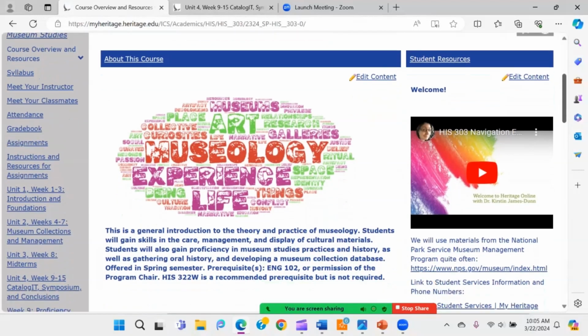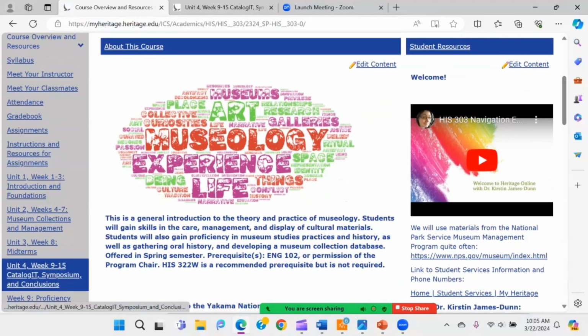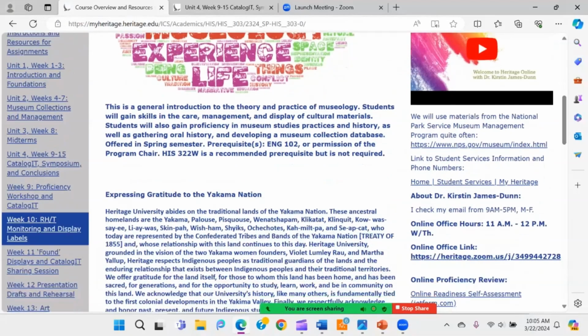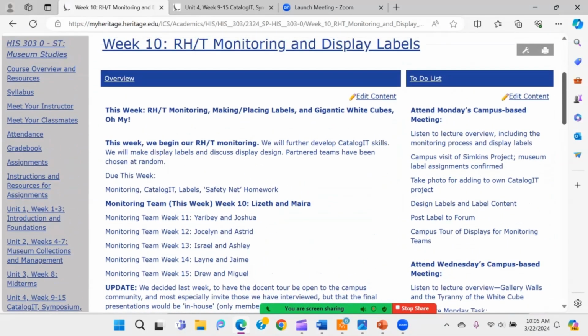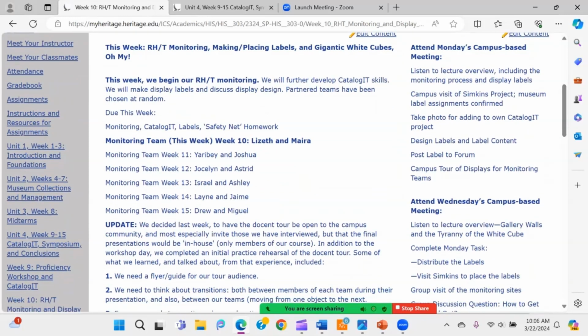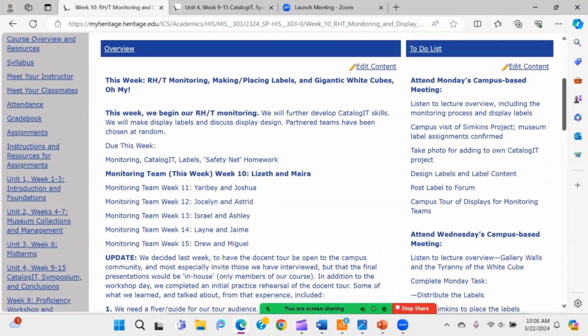Now, this is our landing page, and I'm going to move to our current week 10. In week 10, we have listening to the lecture overview, including the monitoring process and display labels on Monday, campus visit to the Simpkins Project museum label assignment confirmed. Make photo for adding to own collected project, design labels and label content, post label to forum, and the campus tour of displays for monitoring themes, ideally if we have time.